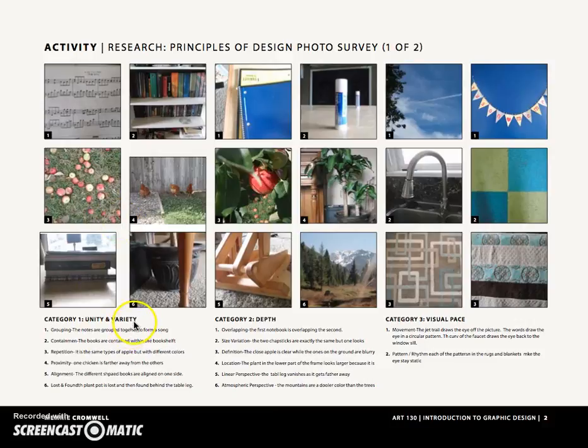The alignment, I feel like the books are aligned, but maybe that's containment, not alignment. Oh, here, somebody made a note that I feel like maybe it could have been pushed a little more, but overall I could tell you were trying to find these design elements, which I appreciate.